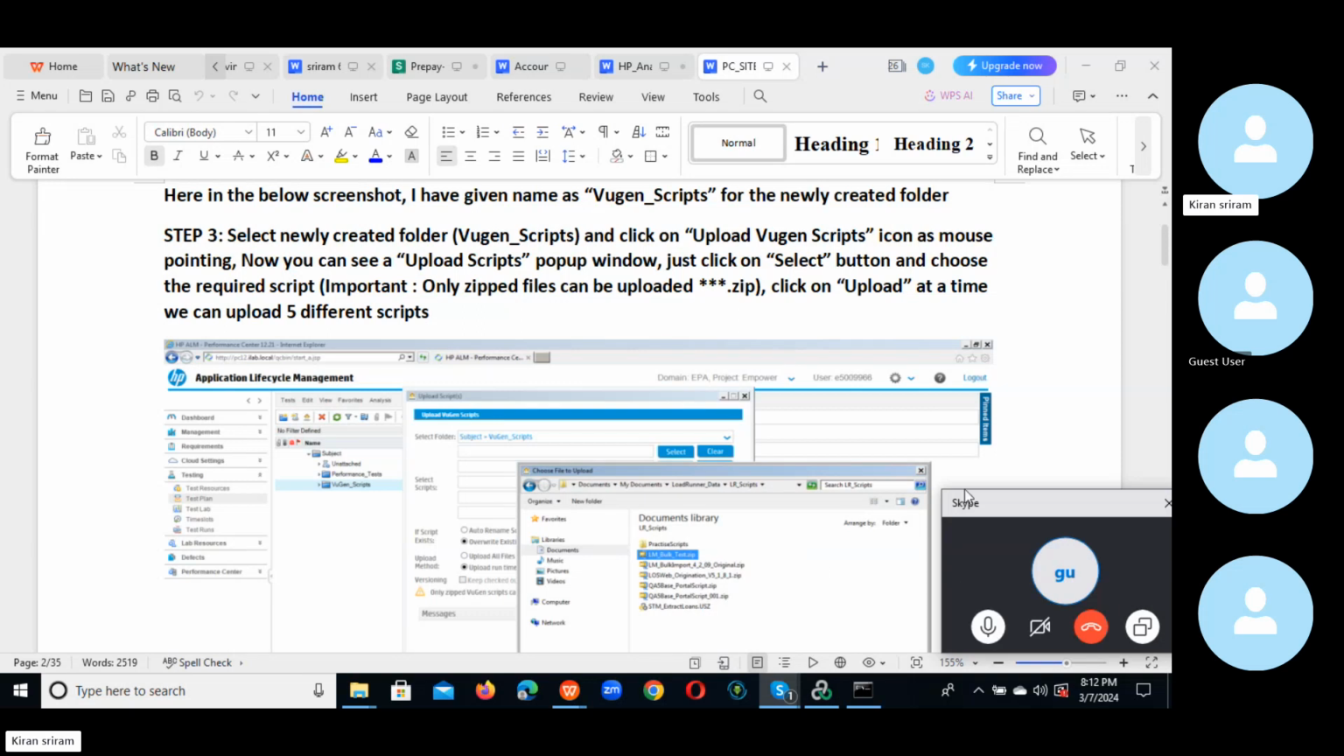So you can observe here. Once you select this and click on this upload button, you are able to see this window. If you click on that and click on select, it will display the scripts you have created in your script folder.